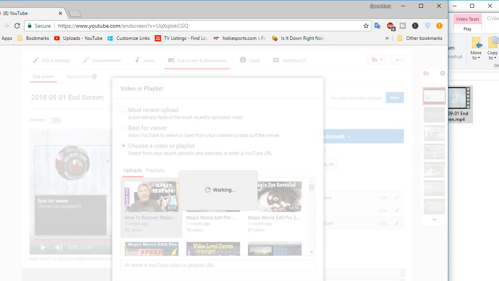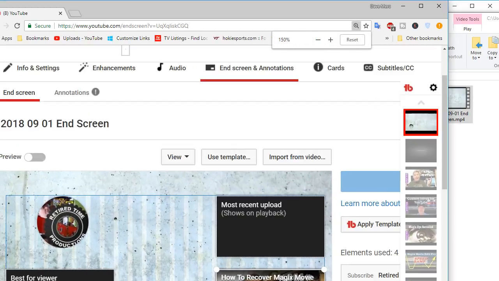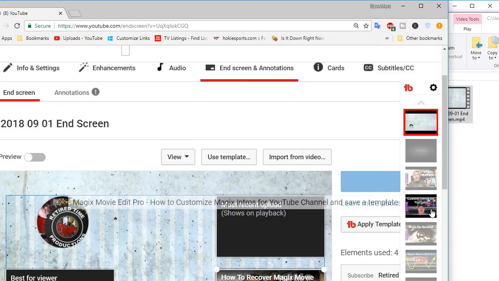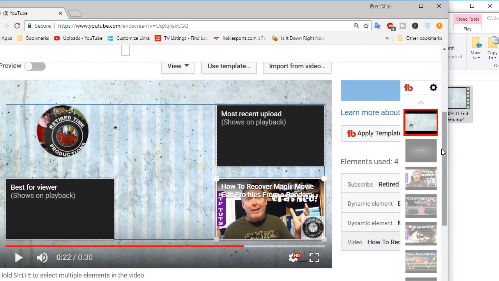Alright, let's stop it there and we'll just save that as a template. I'm going to hit Control plus and make it a little bigger, like this. So that was Control plus on the keyboard. I just wanted to make it larger so I could save it.